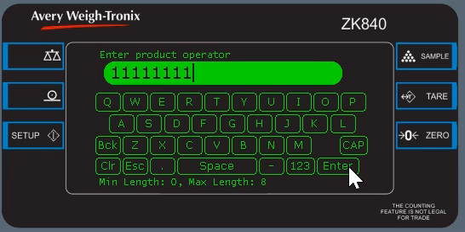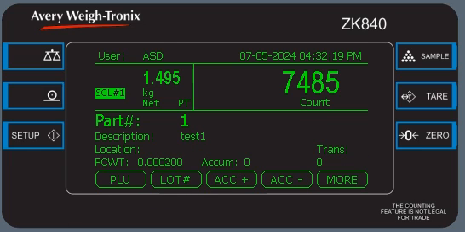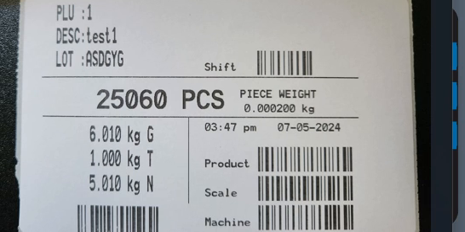This is the previous ID. You can press enter to use the previous one, or you can enter whatever you need. Same for scale operator, machine, and shift. Press enter. Then you can see the weight and the count on the screen.